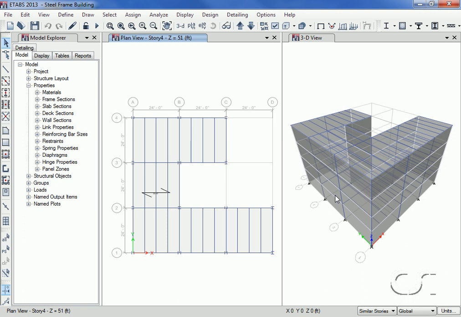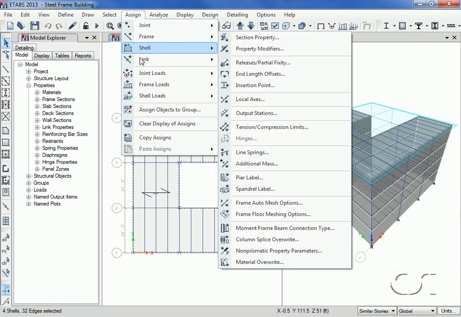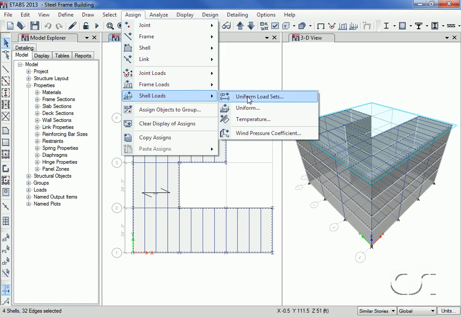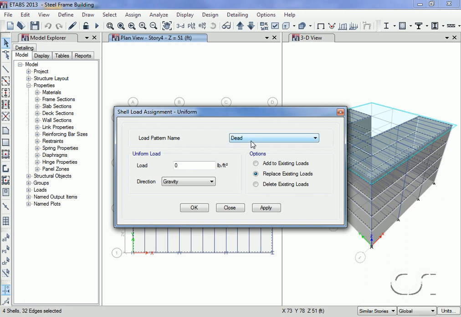Next, we will assign the gravity loads to the model. Make sure that the plan view is active and that the Similar Stories option is selected. Click anywhere on the deck in between beams to select the deck. Click the Assign menu, Shell Loads, Uniform command, and select SDEAD on this form.